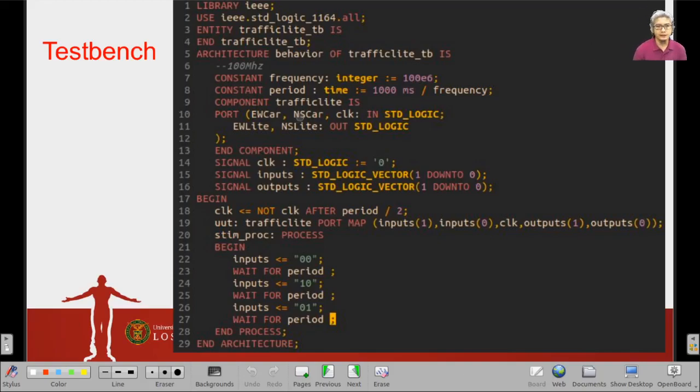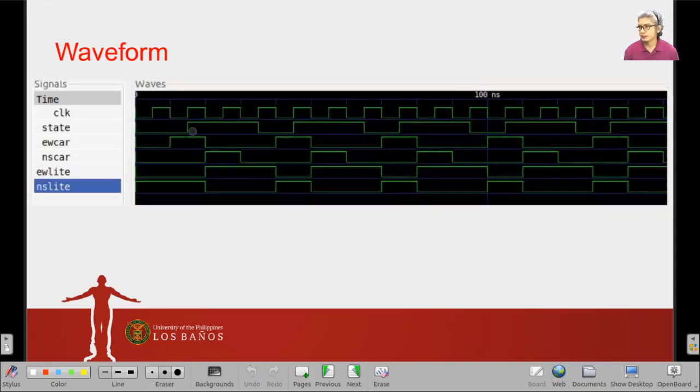This will be our test bench for the traffic light simulation. We have the components here, the clock, and of course we need the proper port mapping. This is the component for the traffic light, and eventually we'll have this test bench. So this is the clock signal, and then the state: if the state is 0, that will be NS green. If the state is 1, that will be EW green.